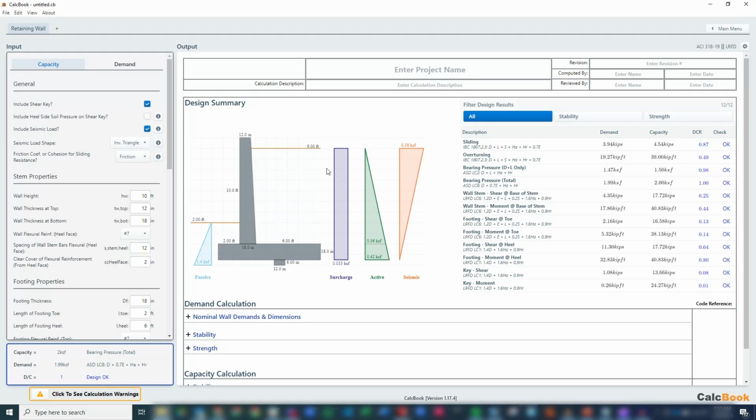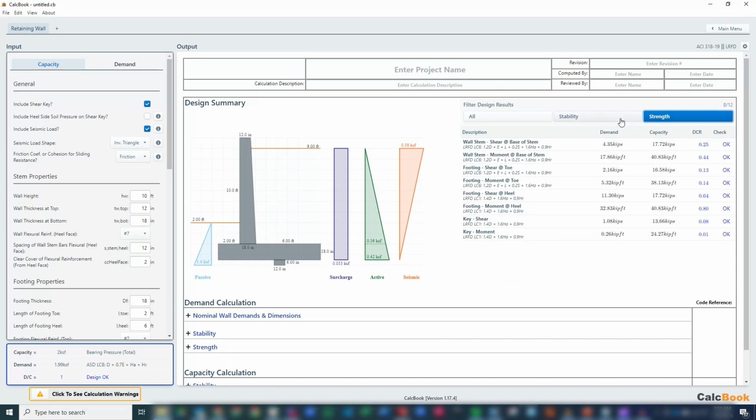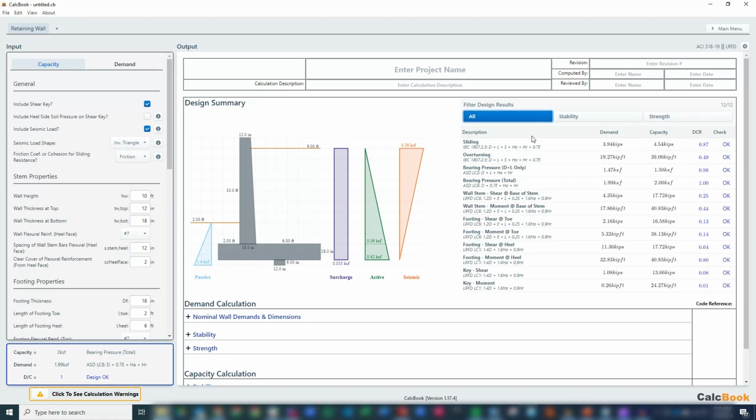We've also rearranged our summary page here. So we've got this image on the left, which will dynamically update as we change our inputs. And then we've got a snapshot here of all of our different failure modes, the demands, capacities, DCR ratios, and then whether or not the check is okay. And you can filter that down by stability or by strength, so you can narrow in on what you're looking for. So let's go ahead and start updating this to our design.